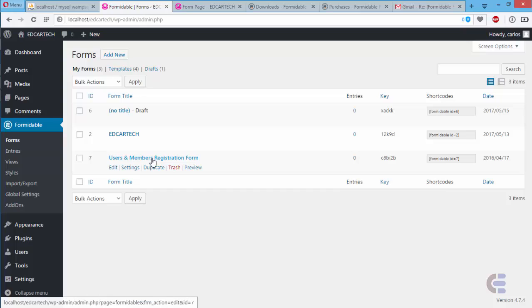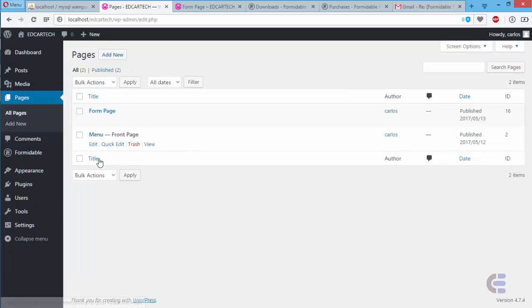So on any page where we want to bring in the user registration, we need to make sure the ID of this form is 7. Is that right? So this is how that is done. We learned that from our previous tutorial. So we go to our pages. Previously in our pages we have the menu and we have the form page.